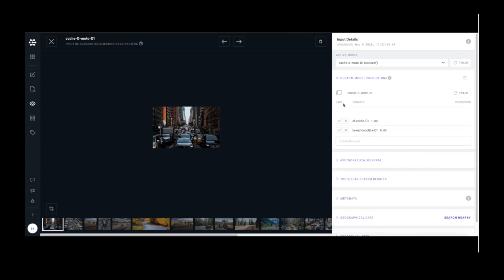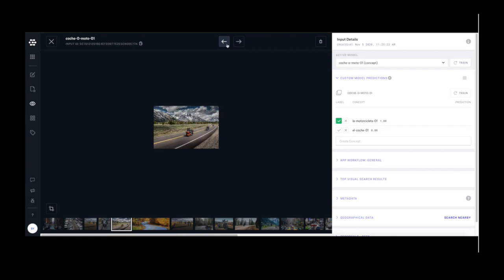So let's look at the custom model predictions. And here you see it's recognizing cars with 100% confidence and motorcycles with 100% confidence. So this classifier has learned very reliably and very accurately how to recognize in Spanish cars and motorcycles.